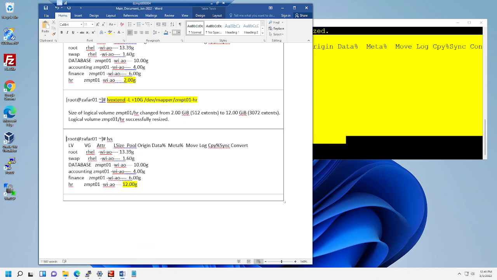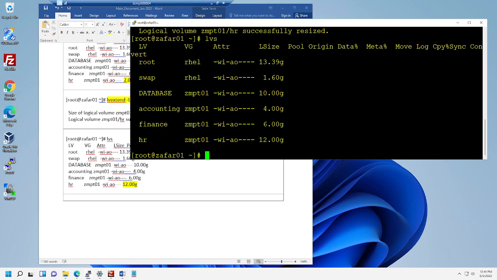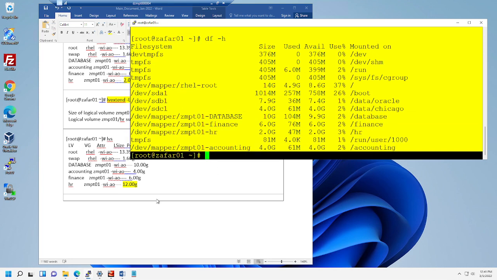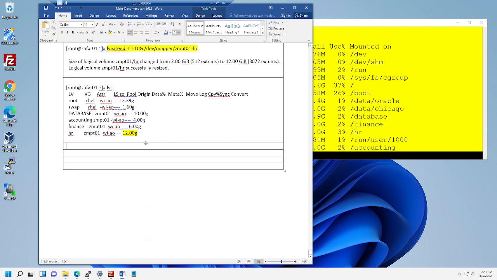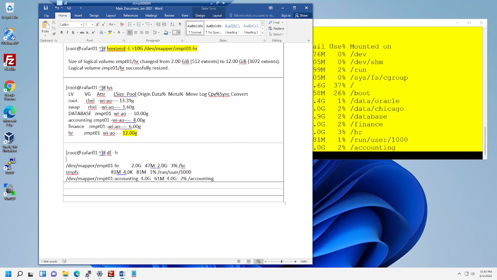All right. Now it says 12 GB, right? Now if you do df -h, it's still showing 2 GB, because the operating system doesn't know yet. It has to register deep inside the operating system. There's a command for that. I'm going to remove all this here and just keep the one we are focused on. So this is still 2 GB, right?